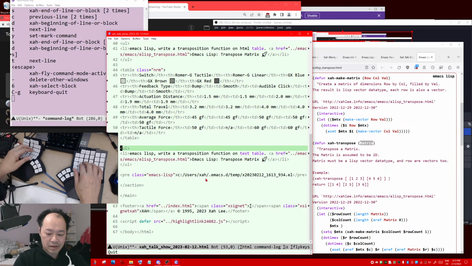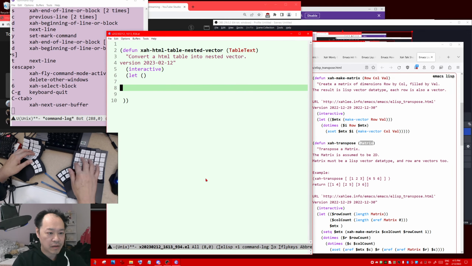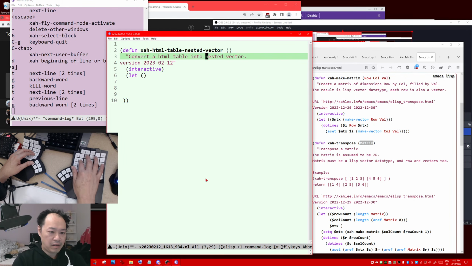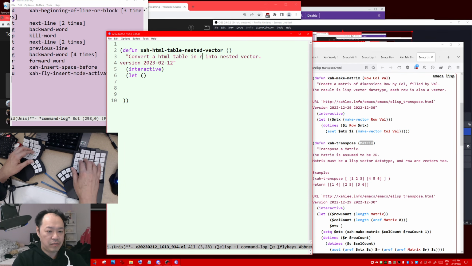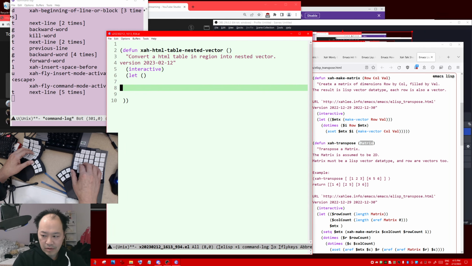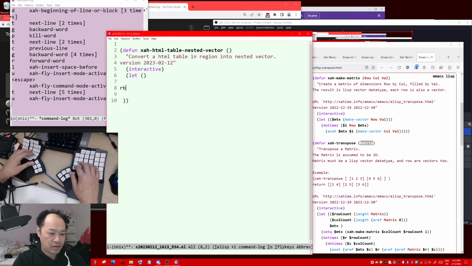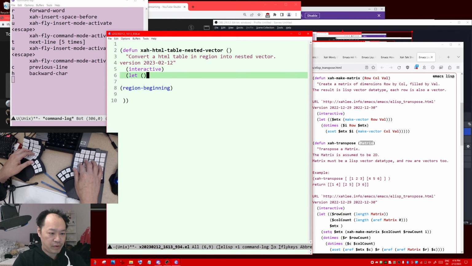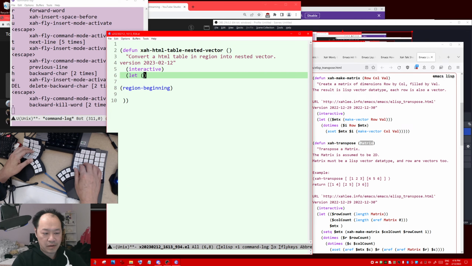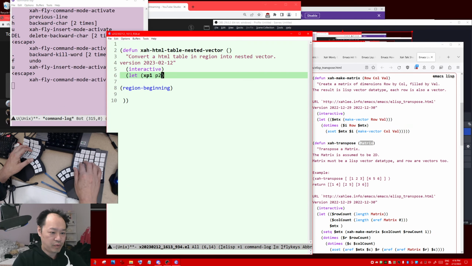So let's go back. Instead of text, let's not put it there. In region, into a nested vector. So first of all, we want to grab the region. So region beginning, let's just say selection. Region beginning, let's put two markers here, P1, P2.